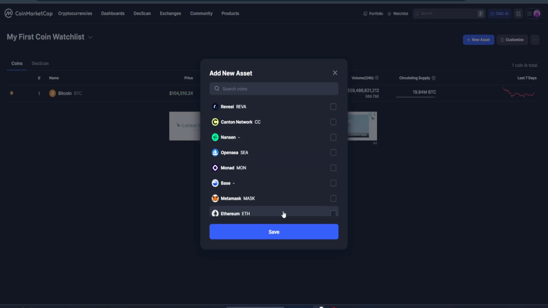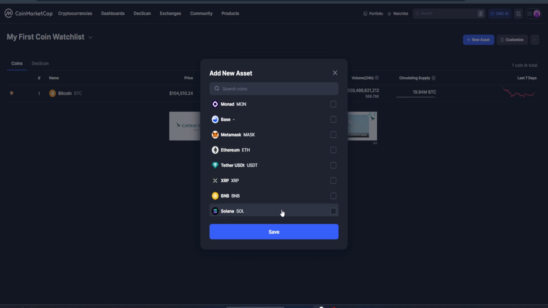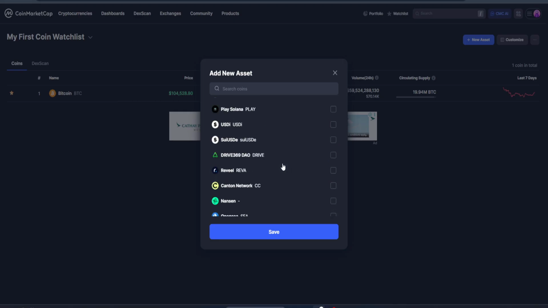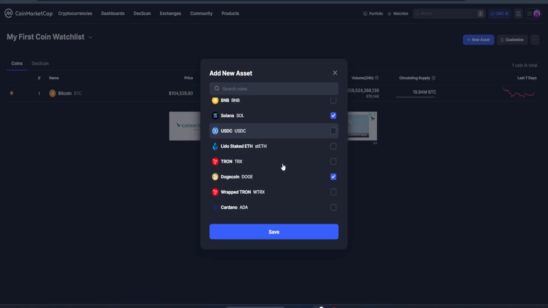Once you've clicked on New Asset, a search bar will typically appear. Here, you can type in the name or symbol of the cryptocurrency you'd like to track. As you type, CoinMarketCap will start auto-suggesting options, making it easier and faster to find the particular asset you're thinking of. Whether it's Bitcoin, Ethereum, or a lesser-known altcoin, CoinMarketCap's comprehensive database will likely have it ready for you.